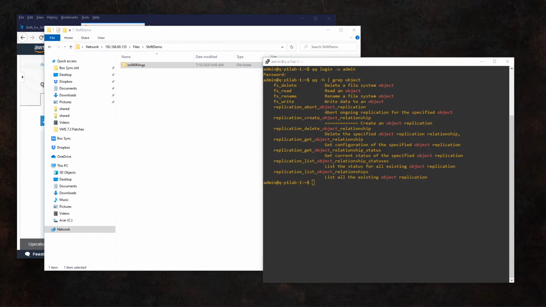I'll grab the replication command, which I pre-typed because it's relatively long, but we will walk you through it. And here's the command. QQ replication create object relationship. The first thing you need is your source directory path, which in our case is shift demo. The object store address, which is an Amazon S3 endpoint. The name of the object folder within the S3 bucket you're going to use. We'll use slash because we'll start writing from the top of the S3 bucket.